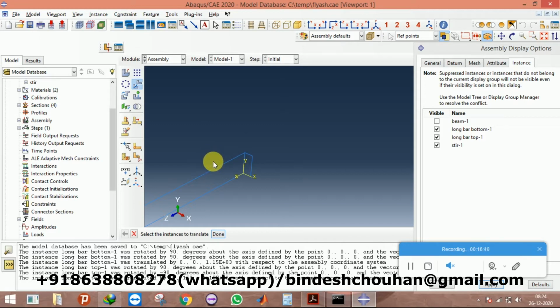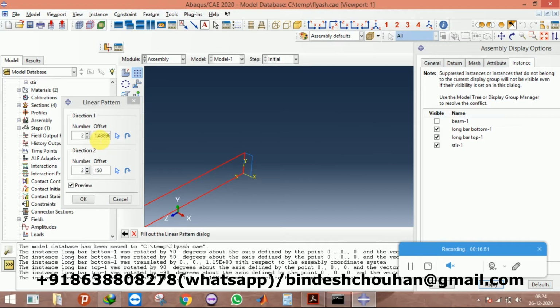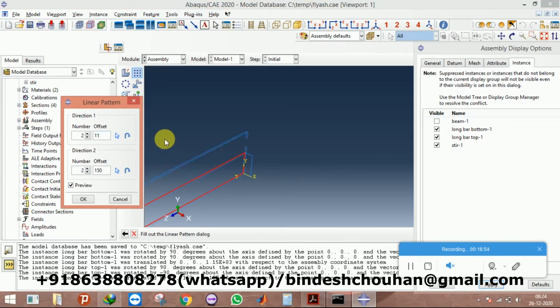Now I'll copy this top bar and bottom bar sidewise to make another two bars. This one and this one to be copied. Just avoid this warning, make it one. This is my lateral and this is my vertical, so I don't need vertical, I need lateral, and I need only two. The spacing would be 60. So it is done.